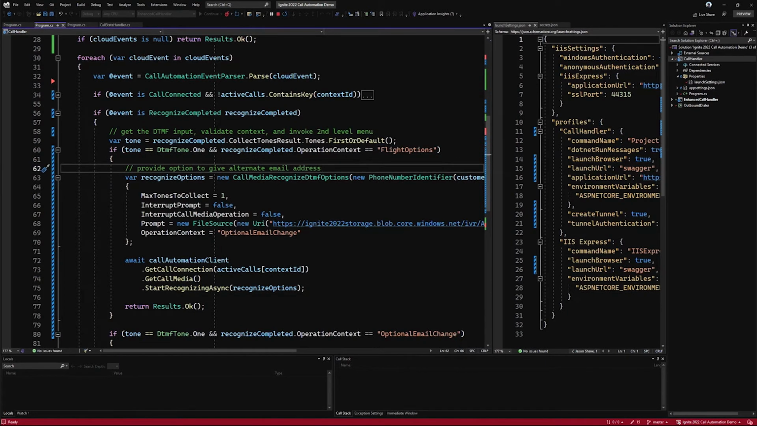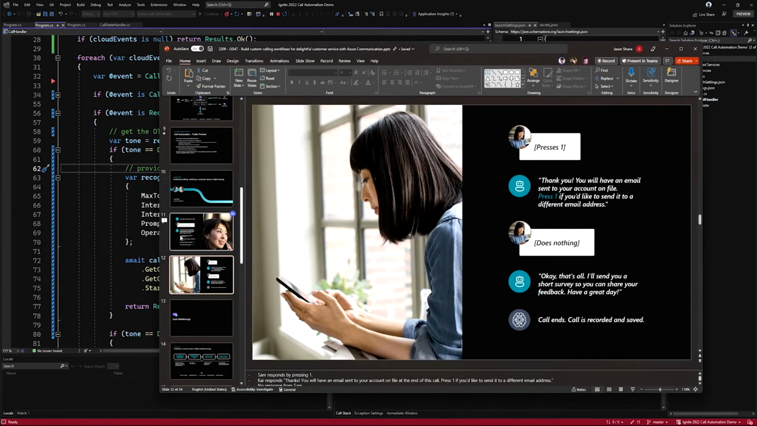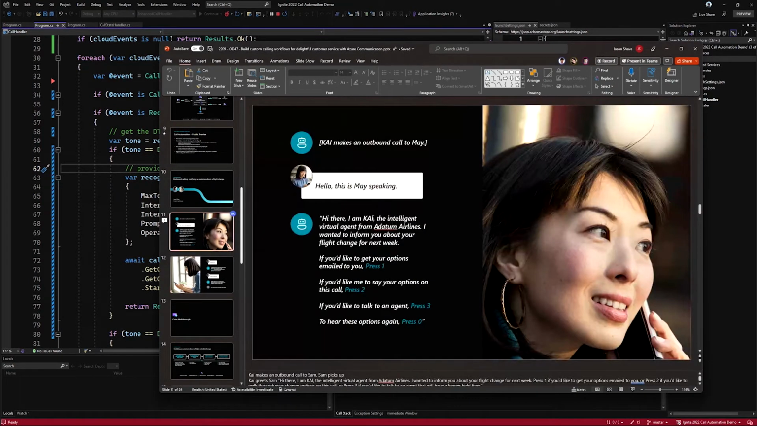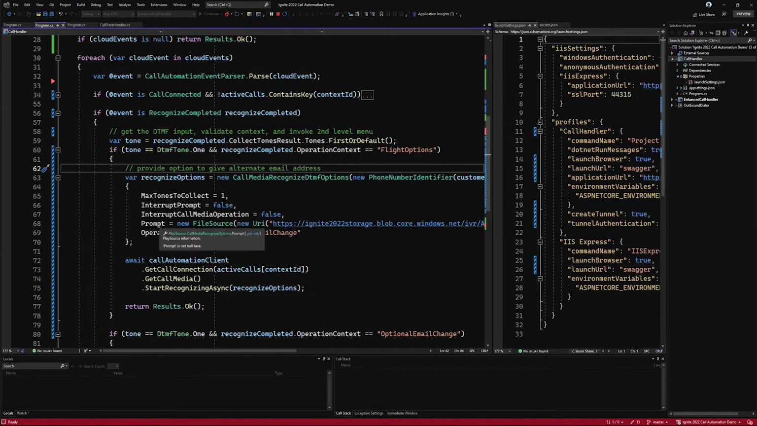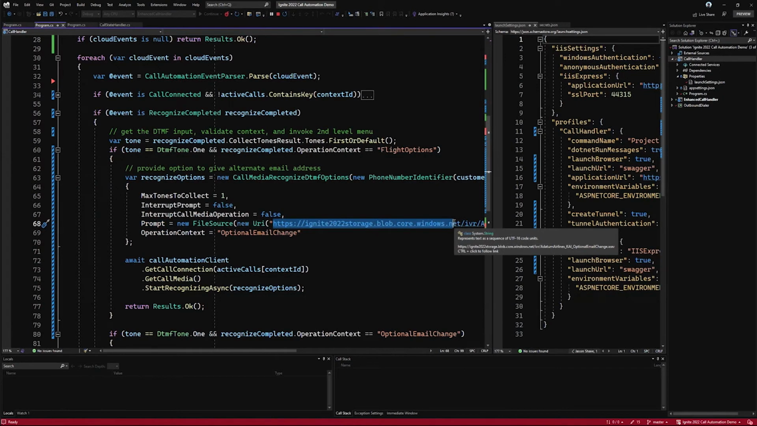As we described in the demo, we're really at this step here where we've played this message, we've pressed 1, and now we want to play the second level message. So here's where, again, we have the same DTMF recognition. We're asking the caller if they want to supply an alternate email address for the flight notification information. And in this case, we're setting the operation context for this level of workflow to the optional email change.